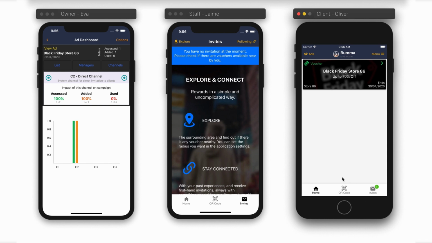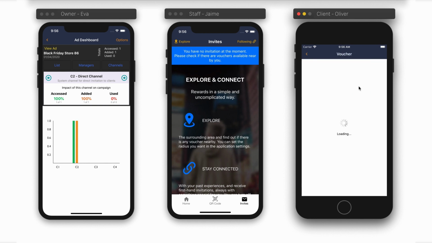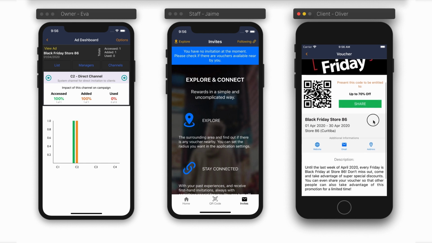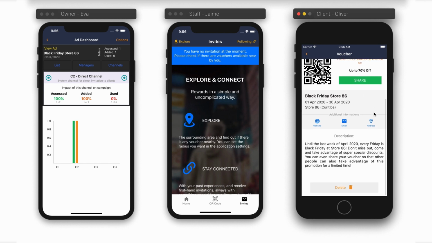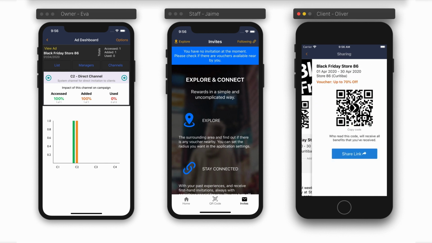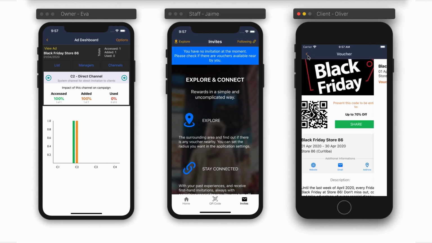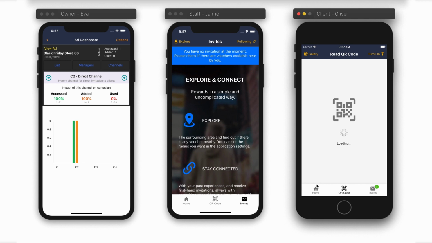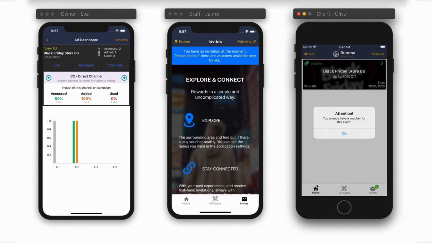Once saved, the voucher is available in the client's Home tab, with all information about the event, a QR code to verify the voucher, and an option to share the voucher. You can configure the share option during the ad creation. Every client is entitled to 1 voucher per event. If the client scans another channel to the same event, the access to the channel is registered, but the client is unable to add it again.